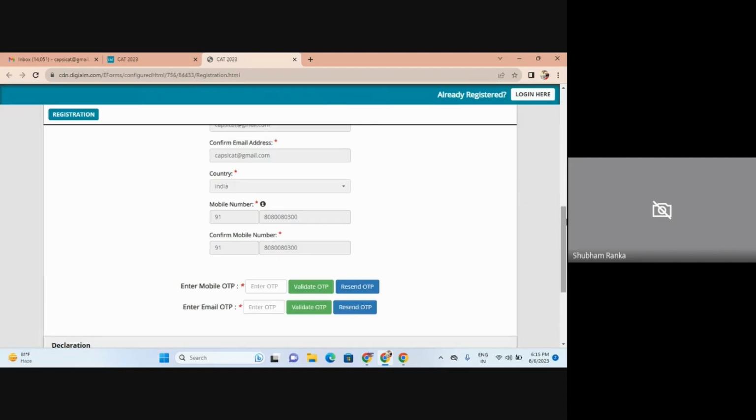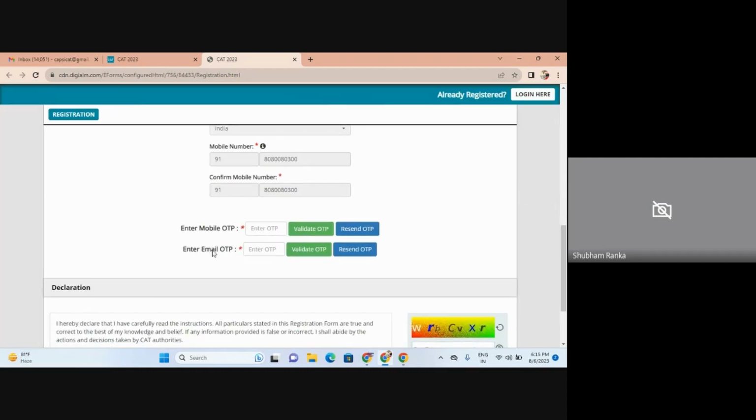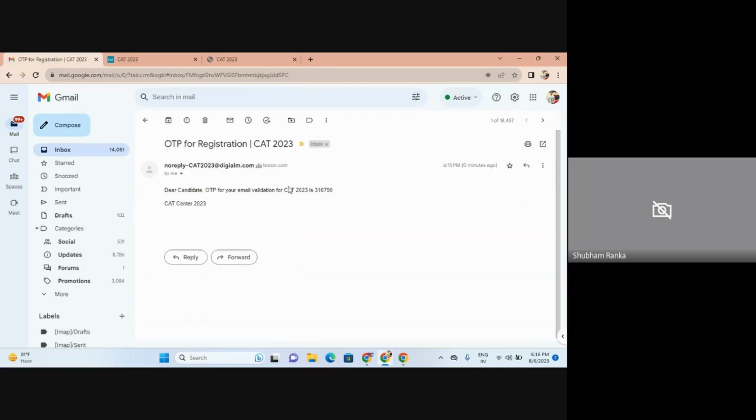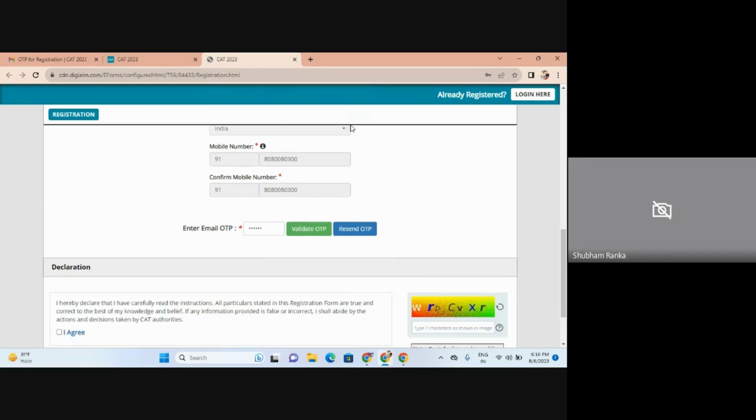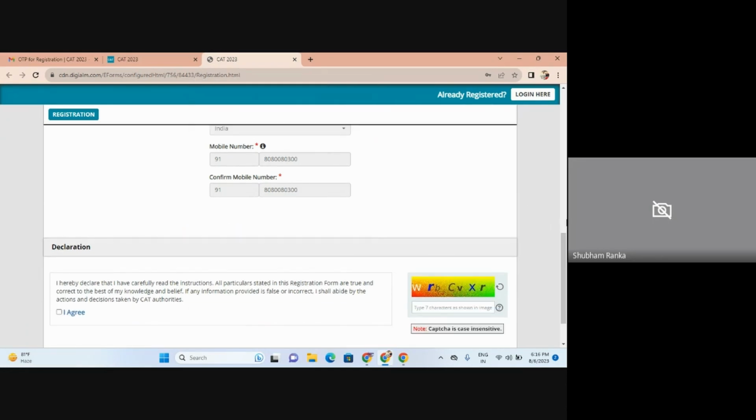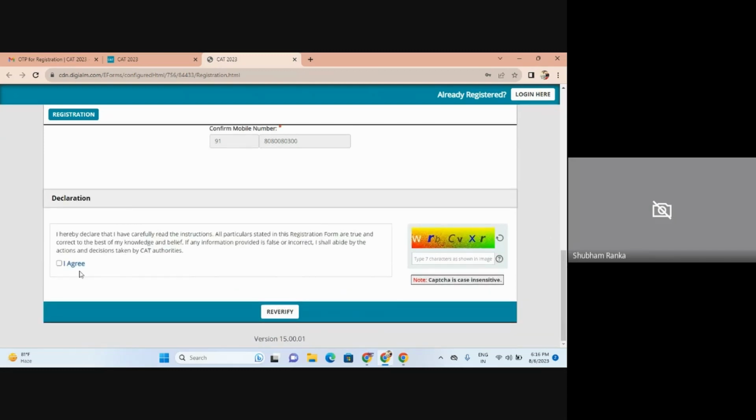Now they would have sent an OTP on the phone as well as the email ID, right? So I'll just check. It's 951795, and 316790. Okay, so you have to validate both, and then you have to agree and put in the captcha.